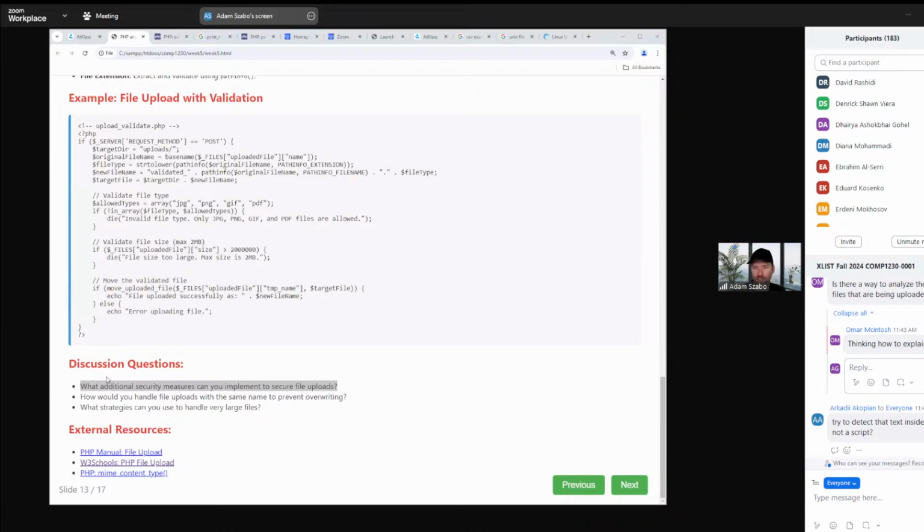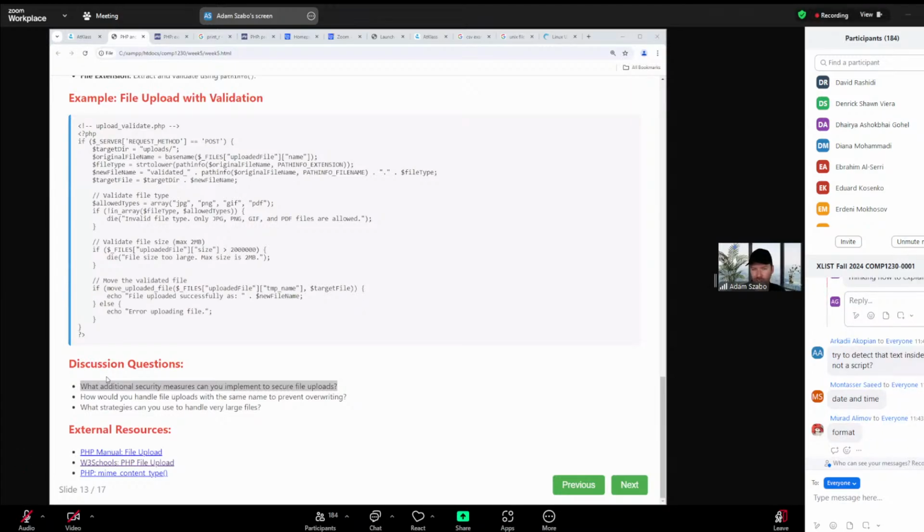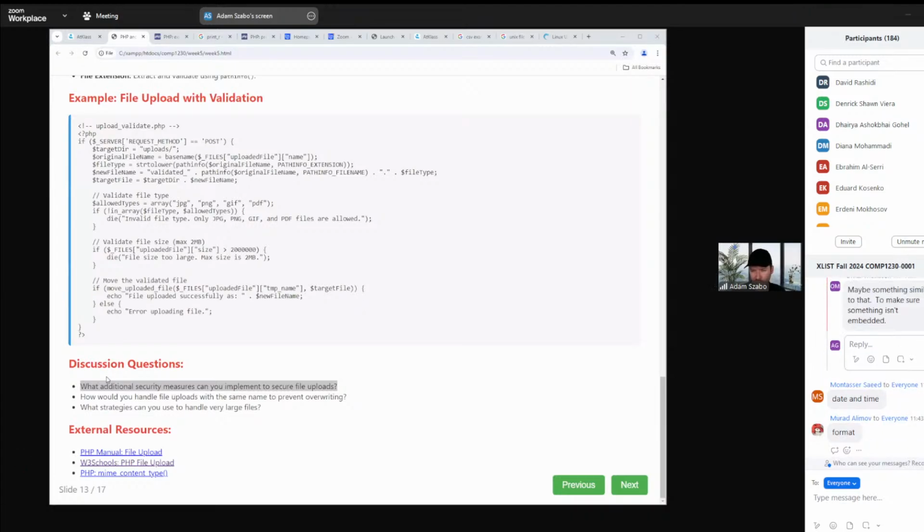Another one could be maybe the file name has some weird characters, right? Maybe it's not English. It might have Cyrillic or whatever in it. Date and time validation, format, yeah.